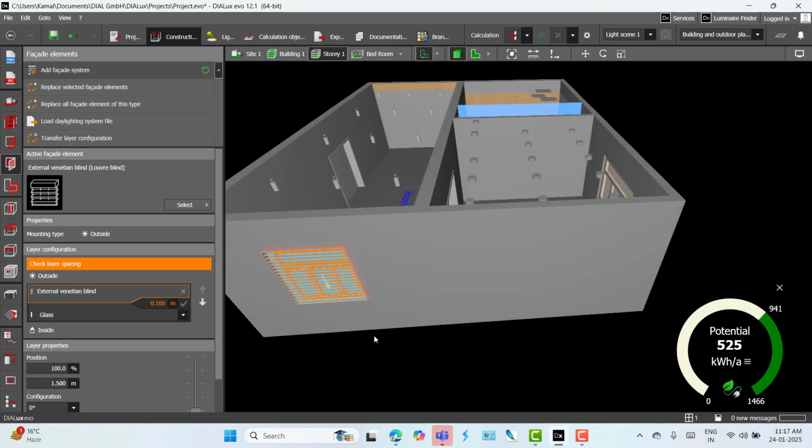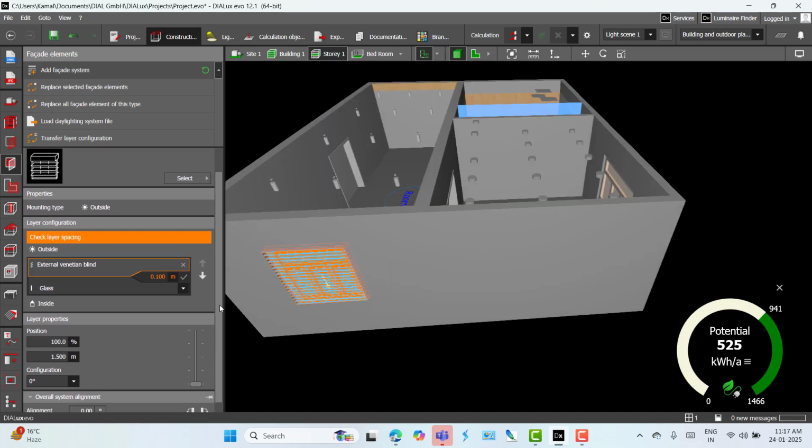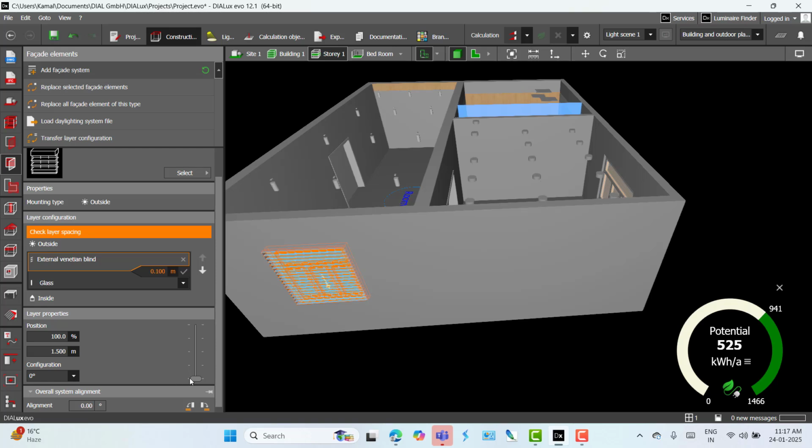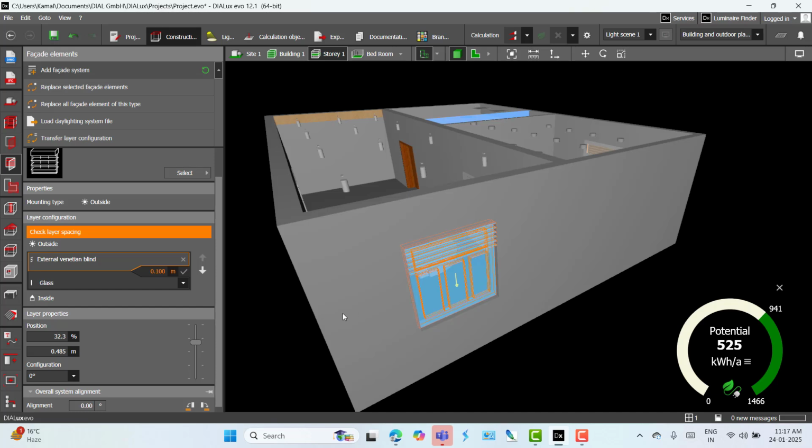Okay, these blinds. Now here is the option up and down. Okay, if you go up, see that is open. Sorry, this is open. Go up, this is open, and that is close.